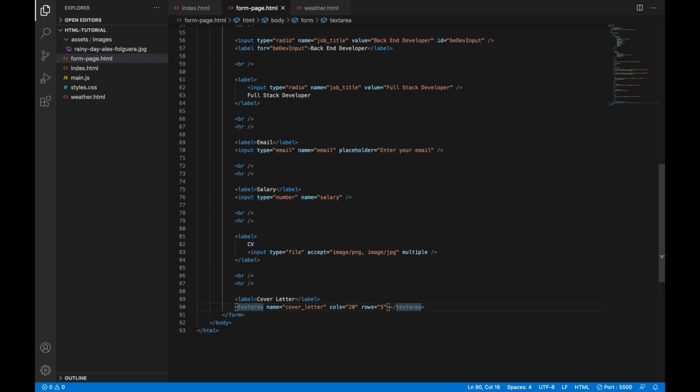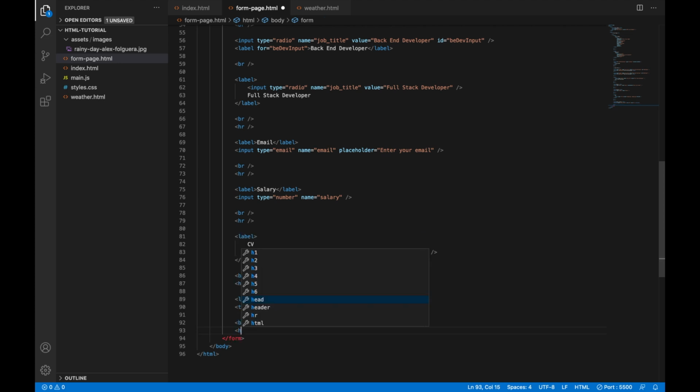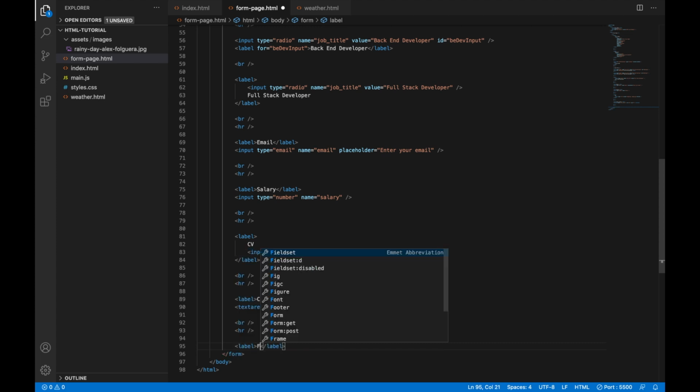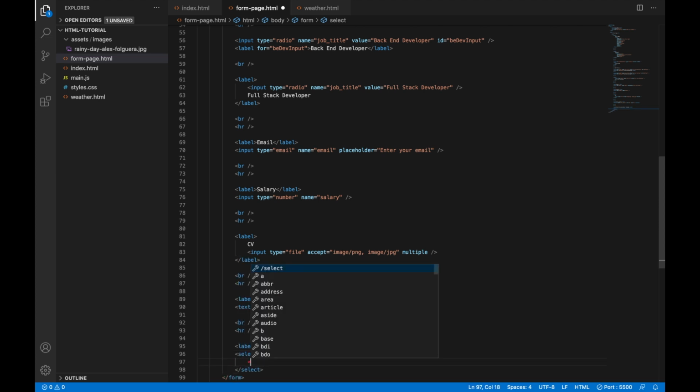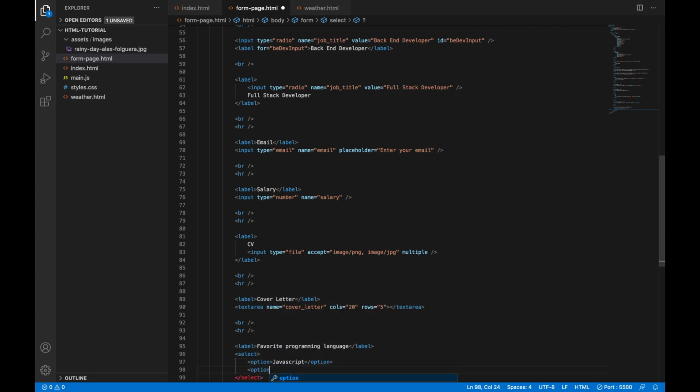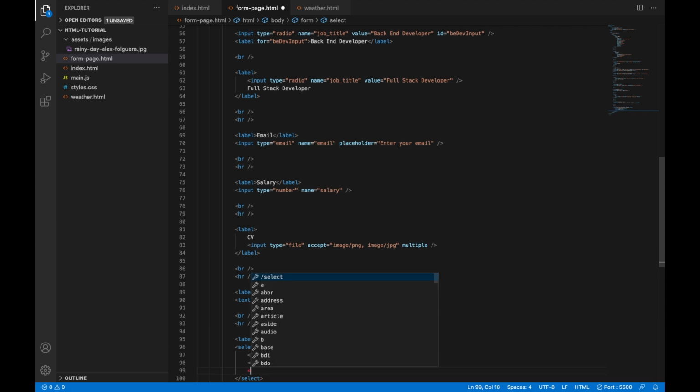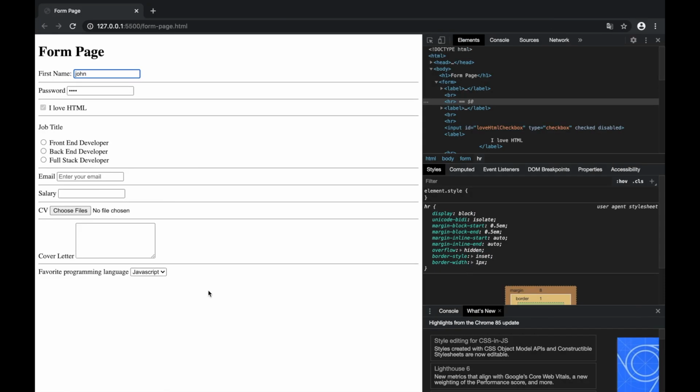So let's continue with mastering form and input HTML elements. I will separate form items with a break and horizontal rule. And I want to give a user an option to select a favorite programming language. I will use a select element with options inside. So the select element is basically a drop down for the options inside. So I will give a user a couple of options and let's see how it looks in the browser.